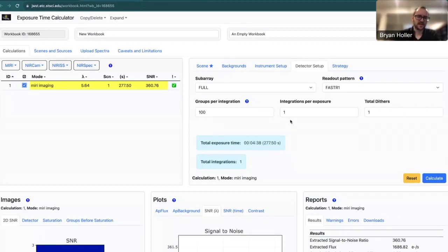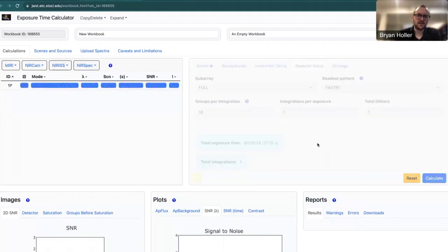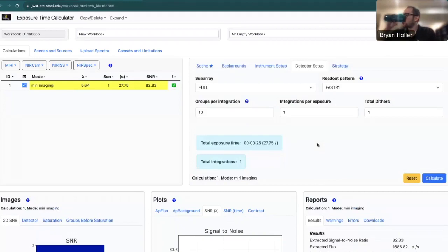Increasing integrations is kind of like taking multiple images with a CCD, where you get the square root of n increase in SNR. It'll increase much faster for groups. I'm going to demonstrate this using the batch expansion options. So let's change this first to groups per integration of 10 and hit calculate again. You notice the SNR decreased, but for this example, I want to start with 10 groups.